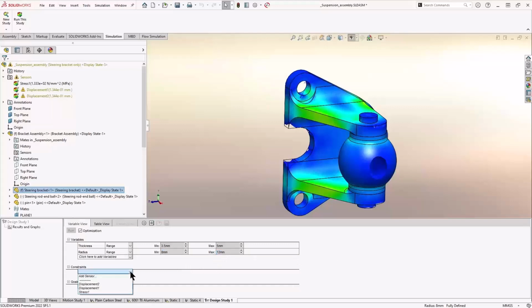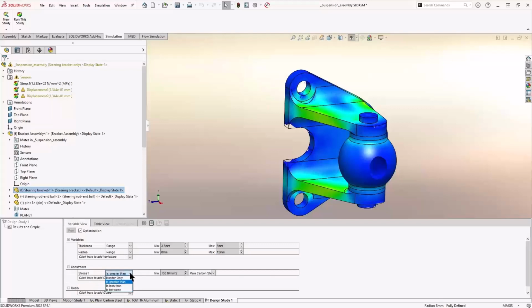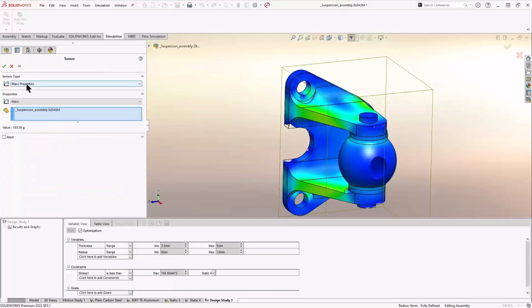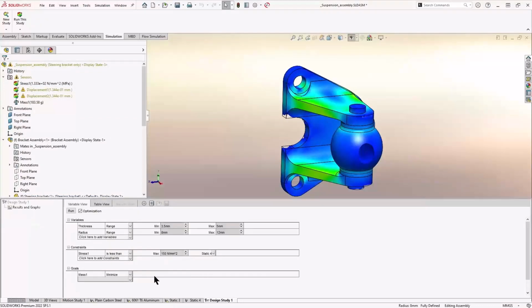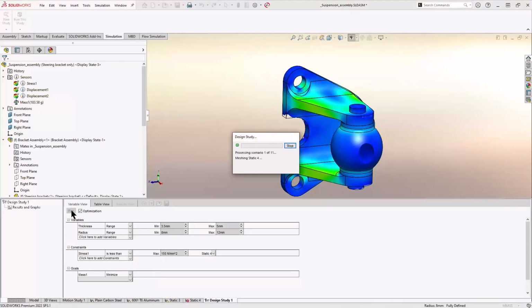Now for my constraint, I'm going to use that sensor. It's already available to me and say, hey, my stress 1 must be less than 150 megapascals in my static 4 simulation, the last one we ran. And then for the goals, well, I am going to add a sensor for my goals, just like I did before. This time, all I'm doing is adding a sensor to monitor the mass properties. And my goal is to minimize the mass. All right, if you've thought about all these windows appropriately ahead of time, you can just hit the run button. It's right here next to optimize.